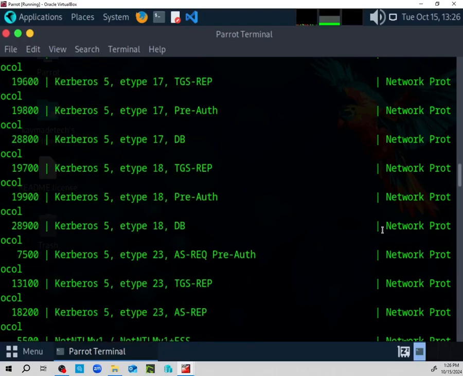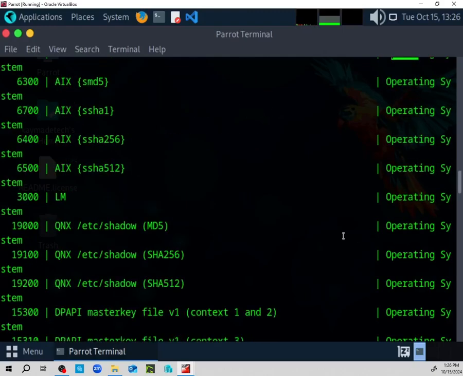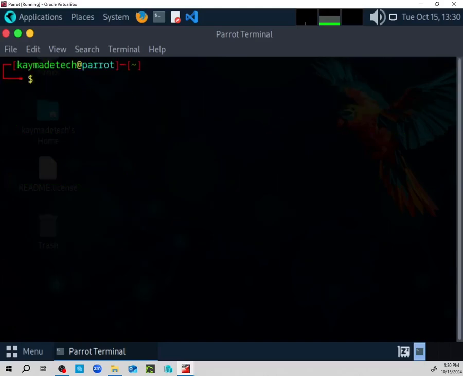The category is operating system. This gives you an idea of the types of hash modes. All right, so let's clear this. For the business of today, we intend to create our hashes.